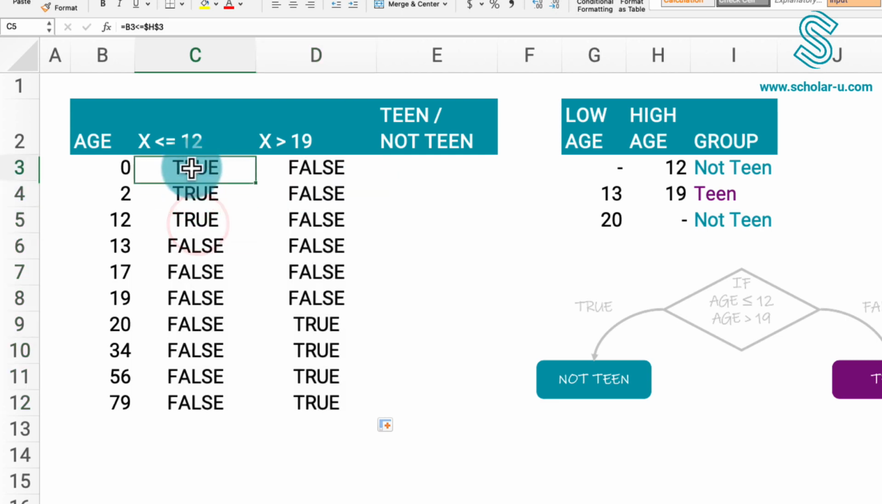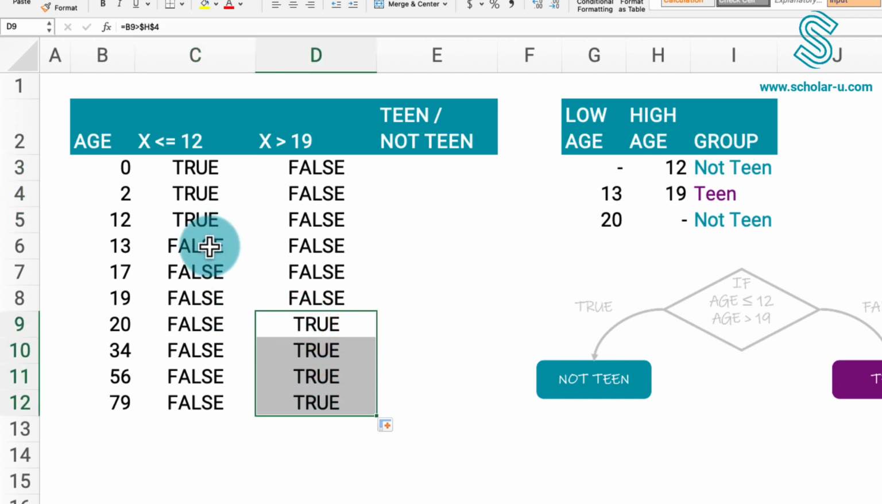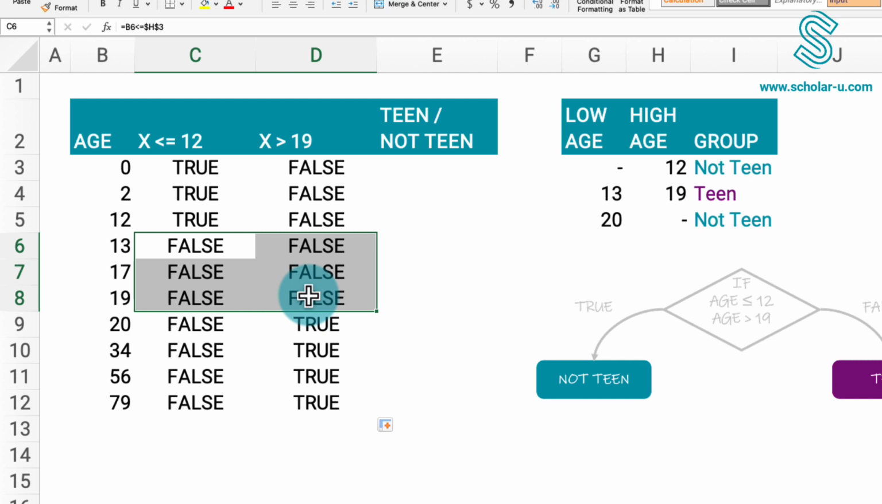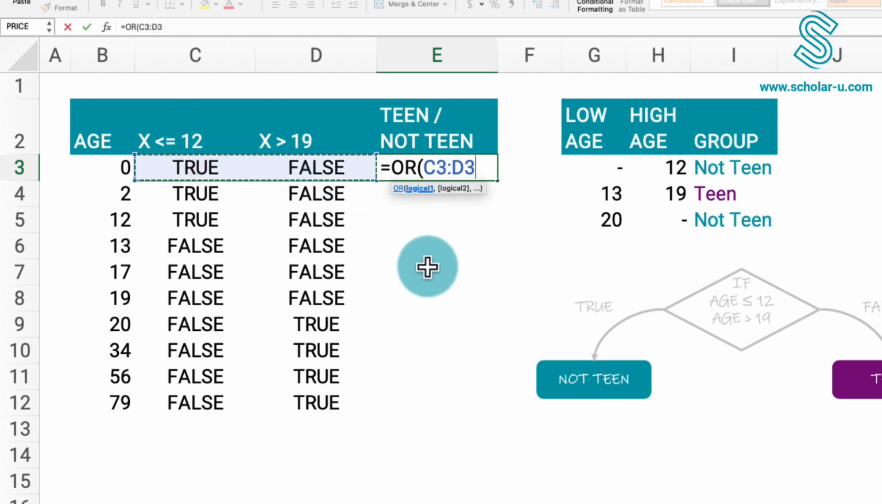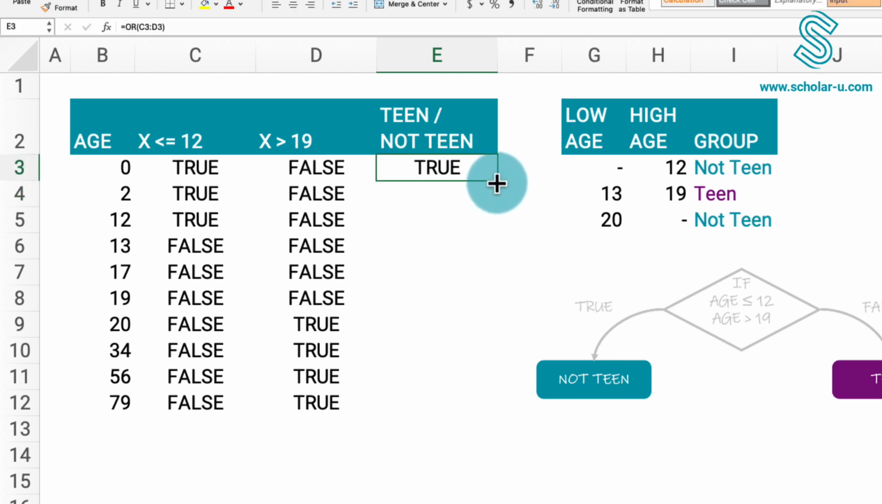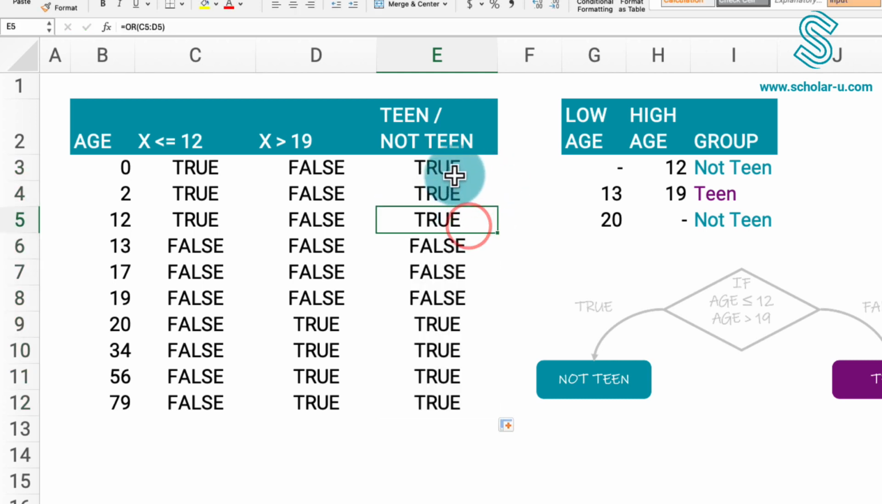What we notice is that the people who have been labeled as true either on column 1 or 2 are the people who are not teens. And everybody who has false on both columns happen to be teens. We're going to use the OR statement, which will be true if at least one of the values happens to be true. So we're going to copy the statement all the way down, and we notice that it is true for everybody who's not a teen and false for everybody who happens to be a teen.